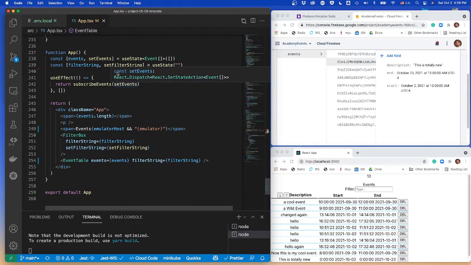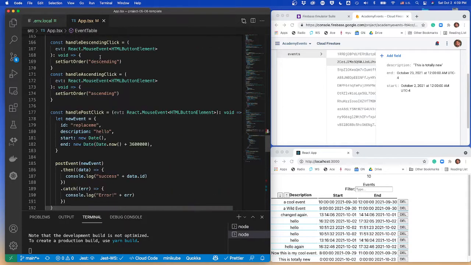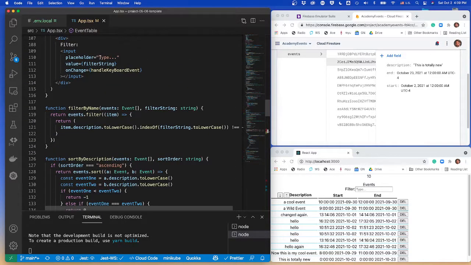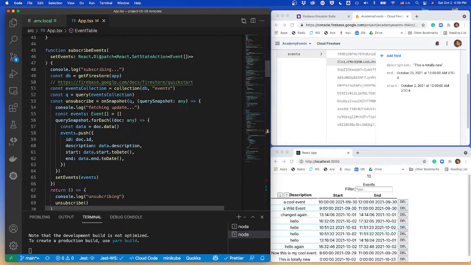So where did I get that? I got that by just hovering over set events, and VS Code told me what the type of the thing was. It's really good at TypeScript. And so I just could copy that. And when I defined the subscription, where is it up here? Subscribe events, I used that as the type of the set events handler. Now this used to be called get events. Now I changed the name to subscribe events.